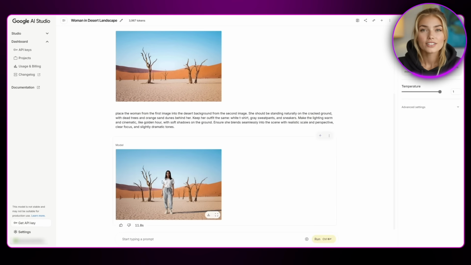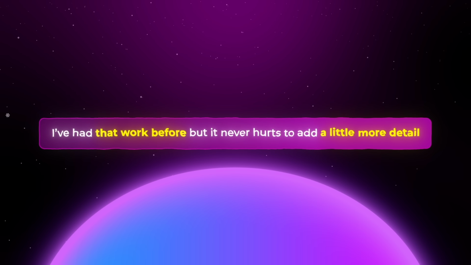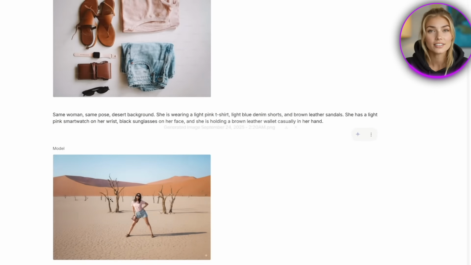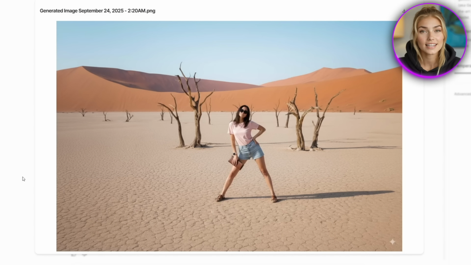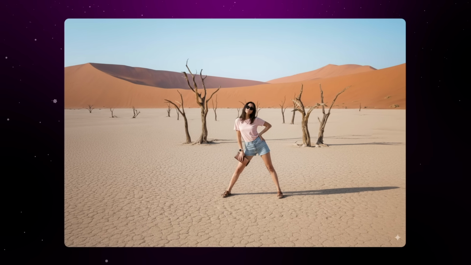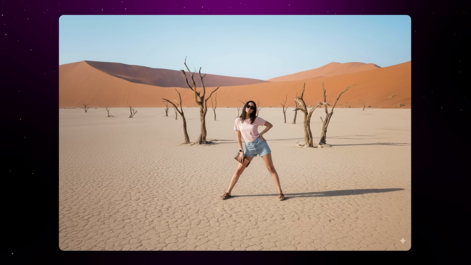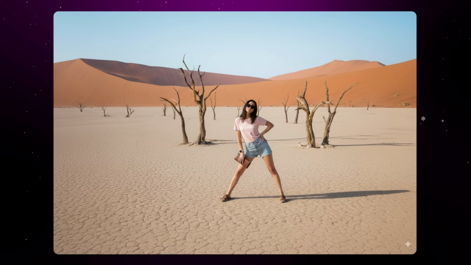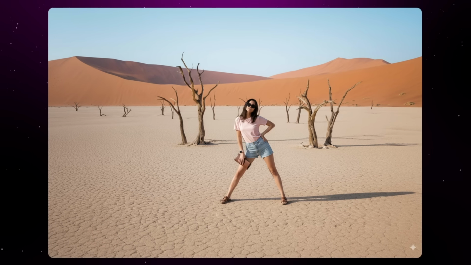Now you could actually go with an even simpler prompt and still get decent results. I've had that work before, but it never hurts to add a little more detail. That way you're almost guaranteed the AI follows your idea exactly. And here's the result we get back. As you can see, the model still looks exactly the same, but now she's dressed completely differently, and it looks extremely realistic, the shorts fit perfectly, the clothes look natural on her body, and most importantly, she still stays consistent.